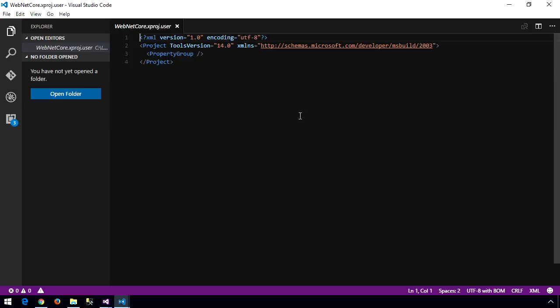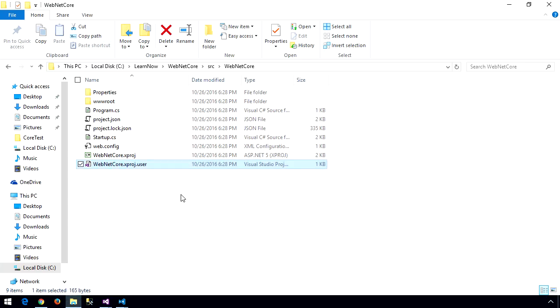Just be aware that they're there and they do have some settings. There might be some esoteric situations where you need to deal with those files, but in the current state of .NET Core, you won't need to, but in future versions of .NET Core and ASP.NET Core, you may need to. Okay, now let me come back over to Windows Explorer here and go back up.